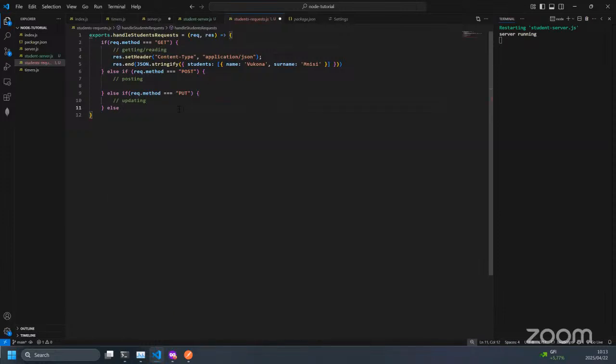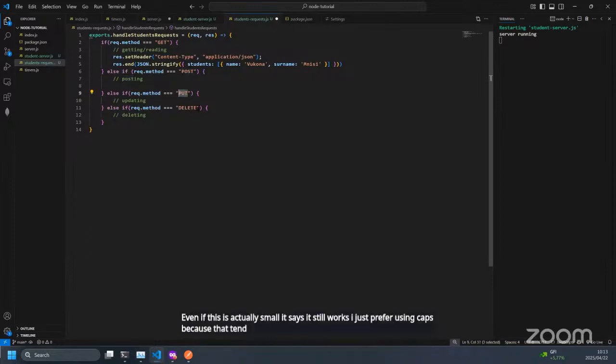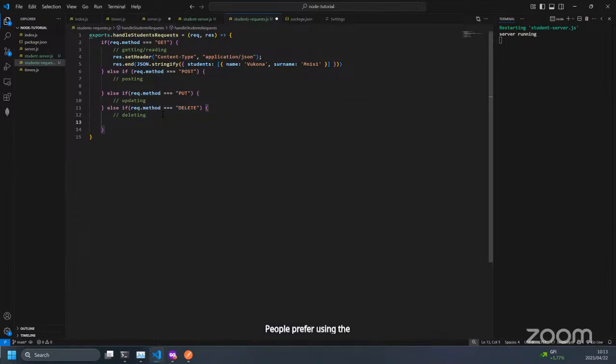And then we're going to have else if req.method equals to delete. Then this is for deleting. So spelling. This is for delete. And by the way, when it comes to what I'm writing here, even if this is small letters, it still works. I just prefer using caps because that tends to be the industry standard when you are specifying the methods. People prefer using the caps, so that's what I'm sticking to.